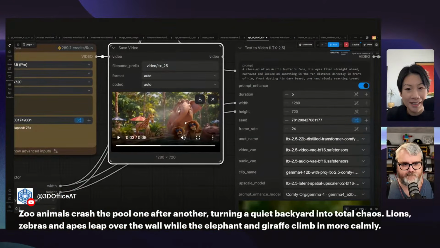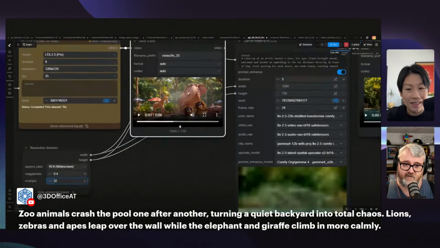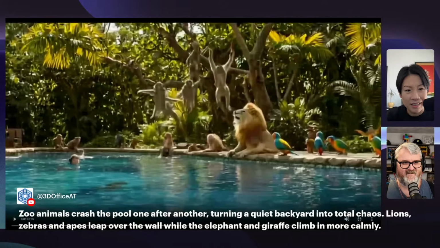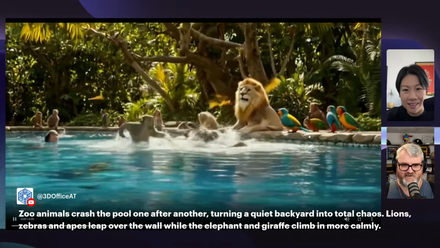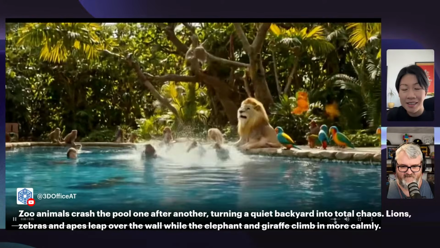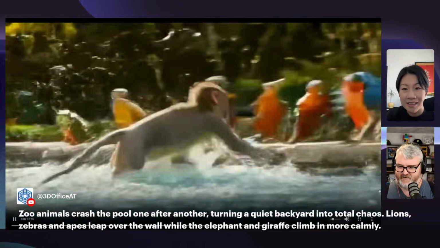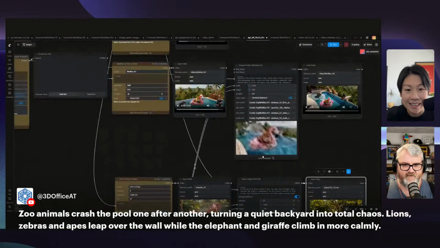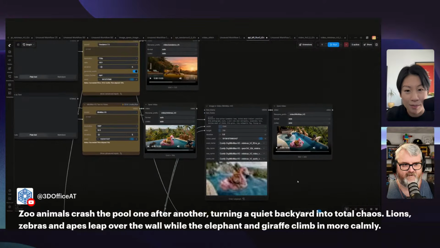All right then. Wow. So that was LTX 2.5. That was really good, but that feels like it's right from a movie or something. Yeah, this looks exactly like Madagascar, I think. Open source. Went pretty realistic with it. It definitely took the total chaos part of the prompt and ran with it.